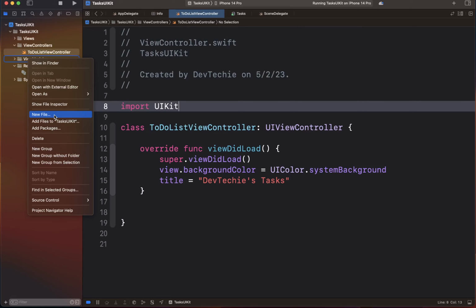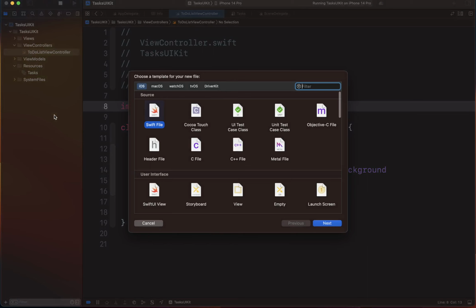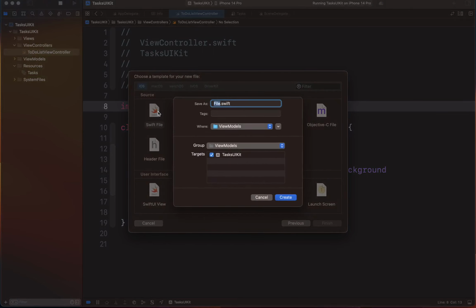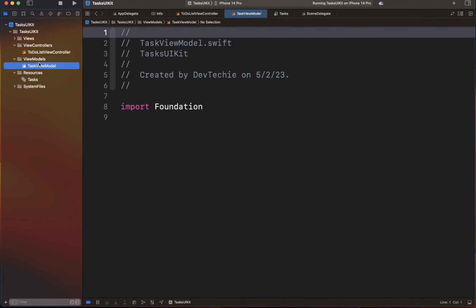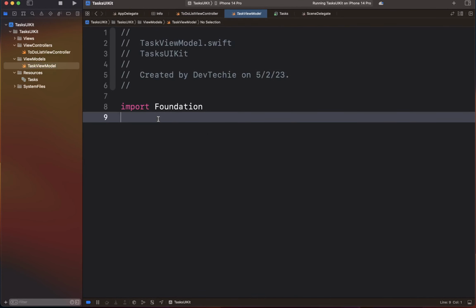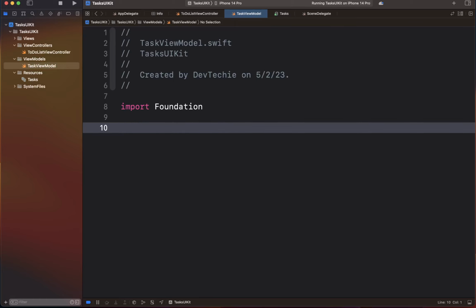With that little definition of view model and why we need it, let's go ahead and create our file for the task view model. We're going to select a Swift file and name it TaskViewModel. This file is going to be created under ViewModels. Foundation import is fine, we're only going to need Foundation types, and we're going to create a struct. This struct is going to be called TaskViewModel.